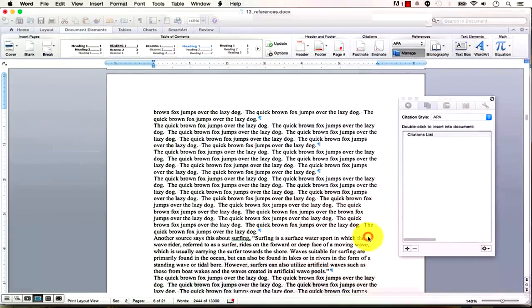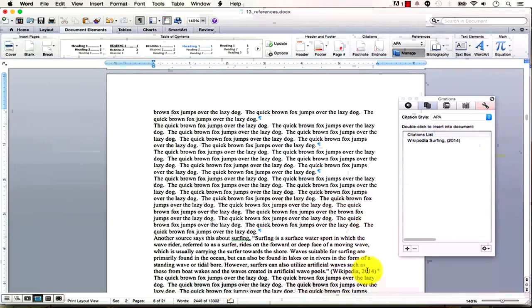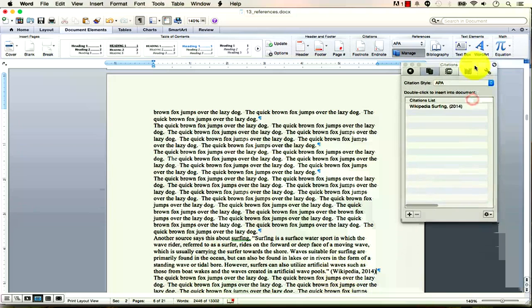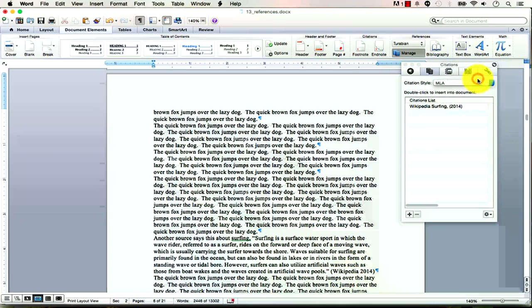But then I hit OK, and I've got that source right there, and it put the source in right here, Wikipedia 2014. What if all of a sudden my teacher says, hey, I don't want APA, I want Turabian? And I click that. I guess Turabian is exactly the same. What about if I want MLA? And you'll notice the MLA changed, right? Now it's giving me the MLA format, or Chicago, and that changed, or back to APA, and that changed.